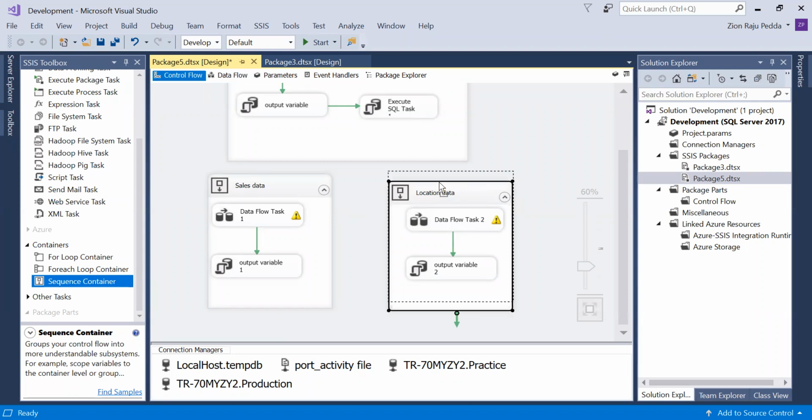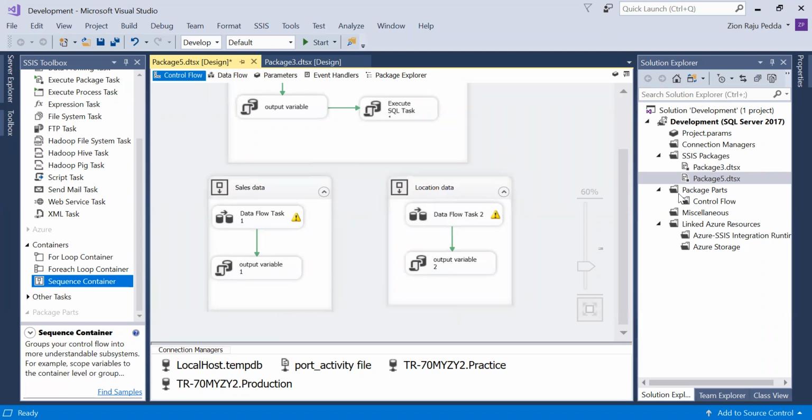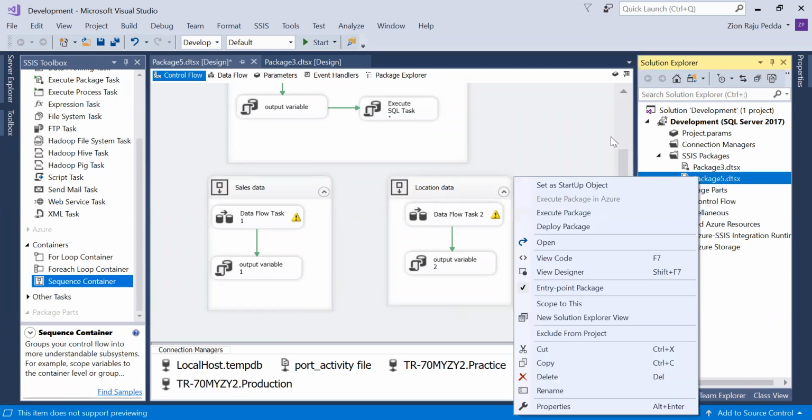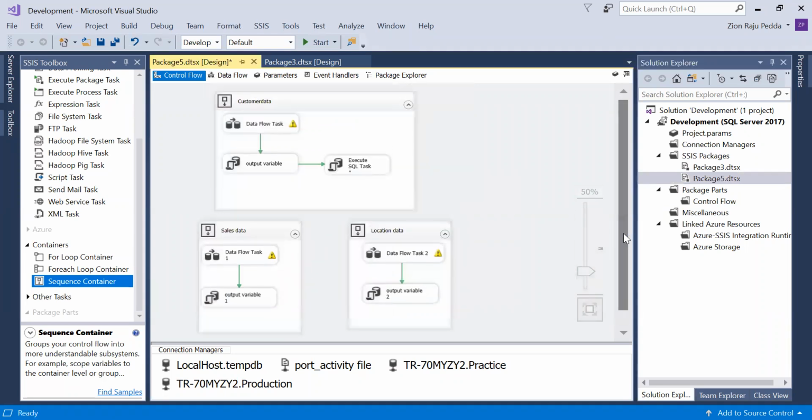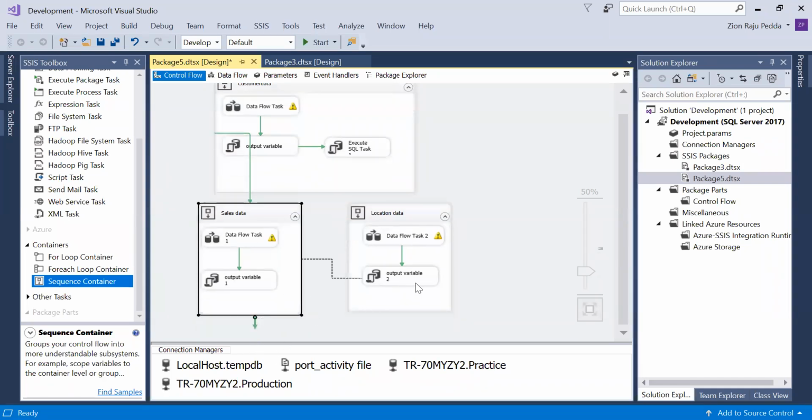Now also, if I execute this package, all these three containers will run at the same time. All these three containers will start to run parallelly. What I can do is I can connect these containers.